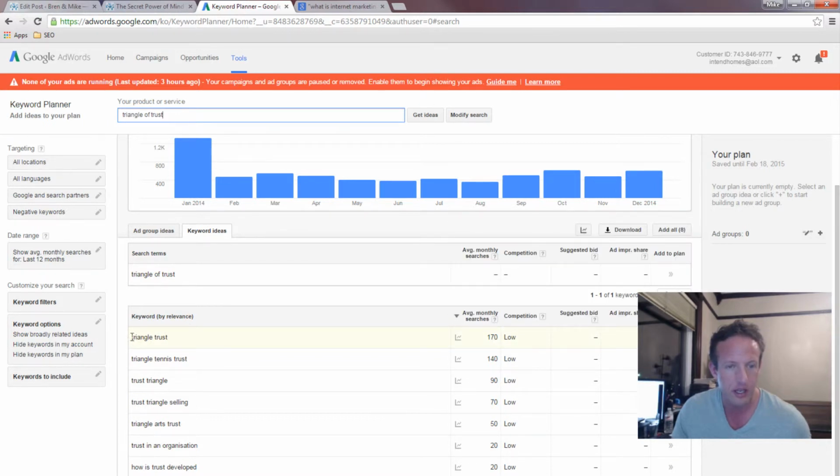Just got to make sure that we actually throw it in a couple of times. I know Google seems to ignore it sometimes, but I will try to see if I can sneak Triangle of Trust in somewhere in my keywords.